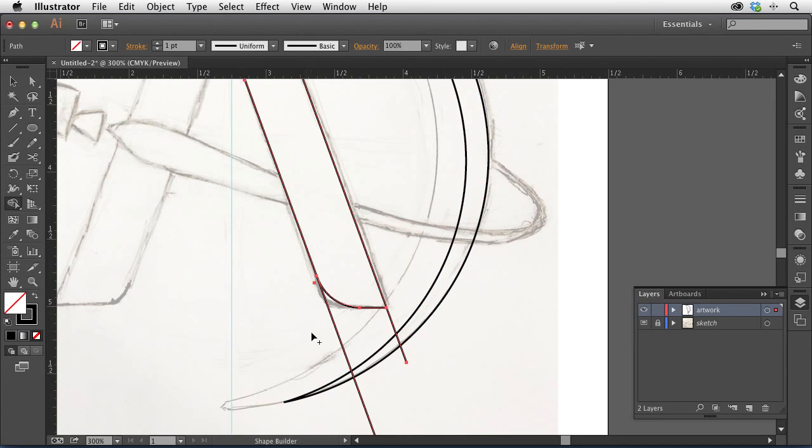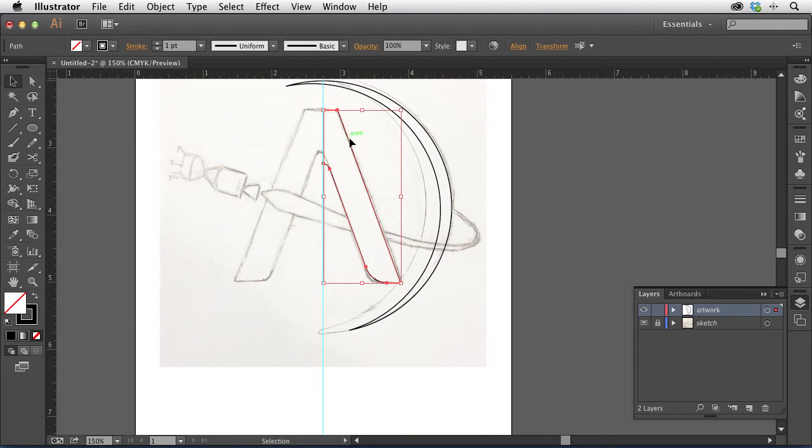Shift M for the Shape Builder tool, Option drag over these parts that I don't need. And I can actually just go ahead now and click and drag with the Shift key across all these to combine them together. So now I have basically created the entire part of the A, just to drag it over here so you can see it, with perfect anchor points just the way that I want it.